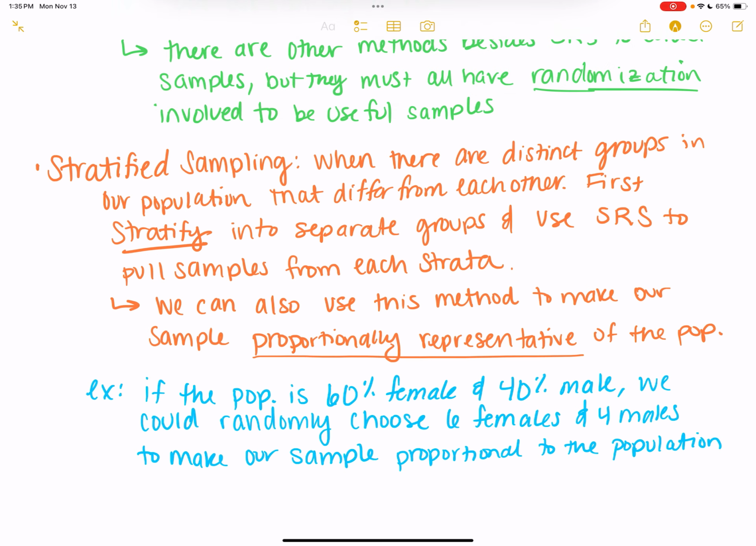So that would kind of be like breaking it down. We had groups, we broke it down into a smaller amount, and then we can simple random sample, basically pulling from that new group that we have.